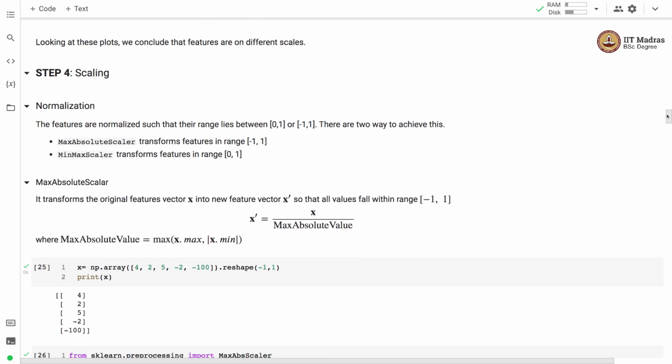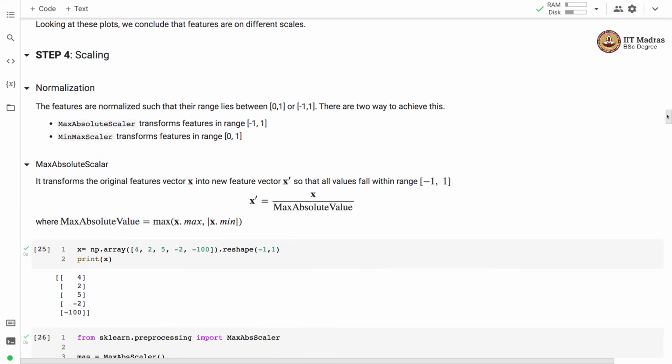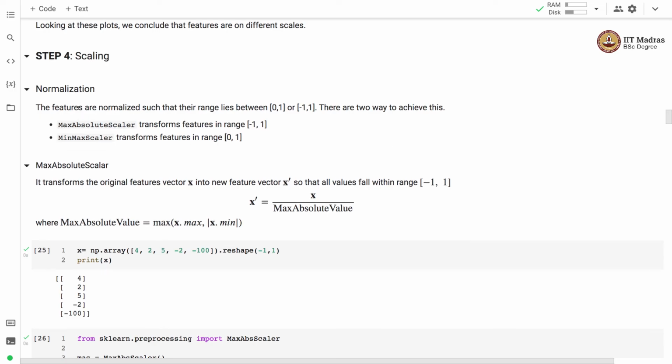Now we will perform scaling, first with normalization. In normalization, what we want to do is normalize features such that the resulting features are in the range between 0 to 1 or between -1 to 1. We use max absolute scaler to transform features in the range -1 to 1 and min max scaler to transform features in the range 0 to 1.